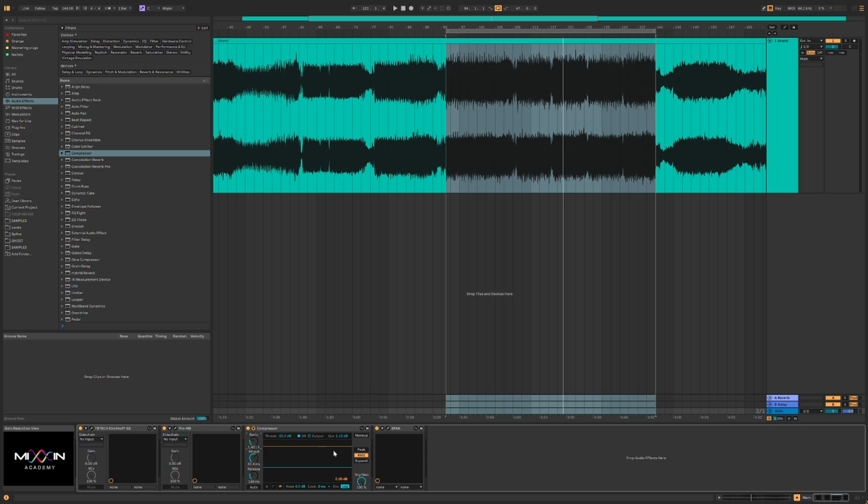Now I'm using the RMS version of it because I want the reaction of the compressor to be smooth. And the smoothness of that reaction translates into a more transparent compression. And especially for the master, that's something I would want.